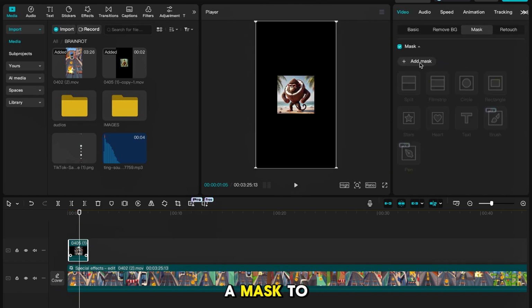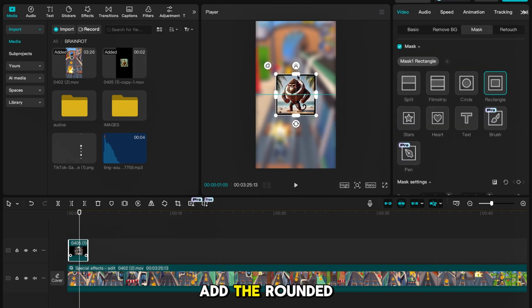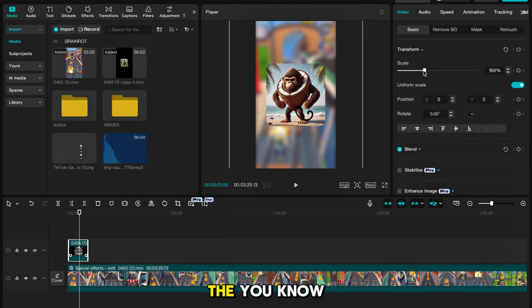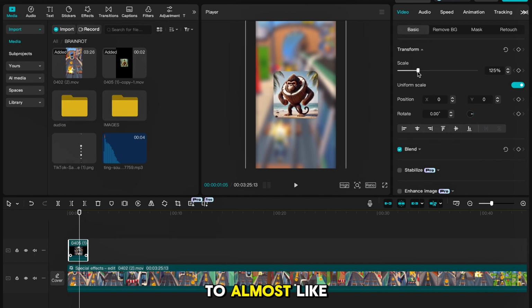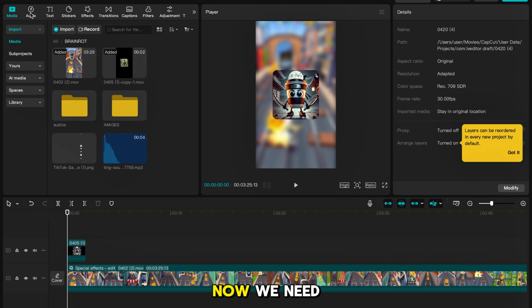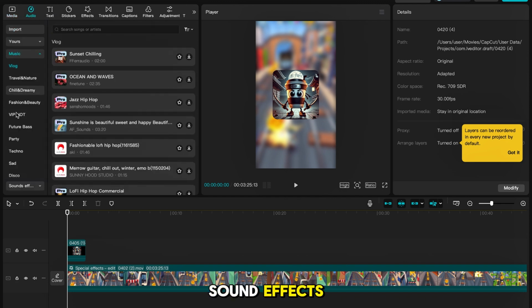I'll just add a mask to rectangle, add the rounded corners. That's done. Maybe I'll put the image size to almost 130. That looks good. Now we need to put some sound effects.